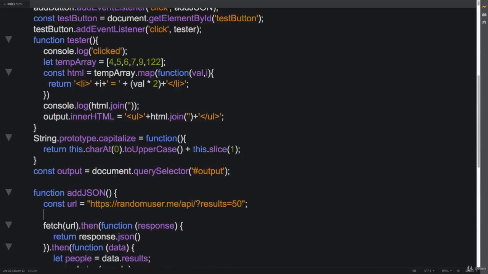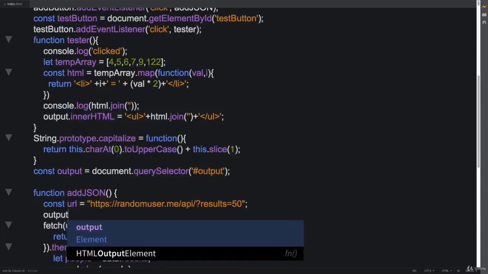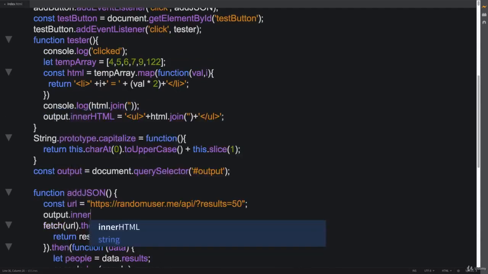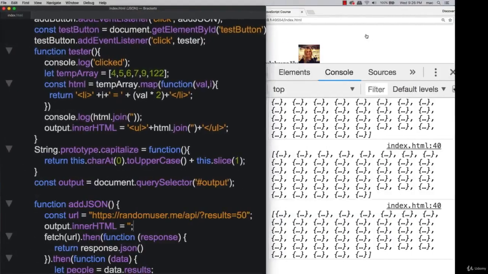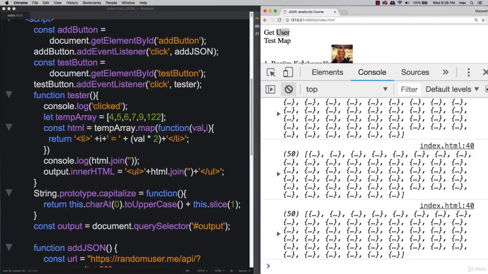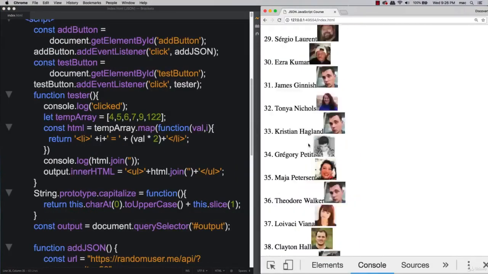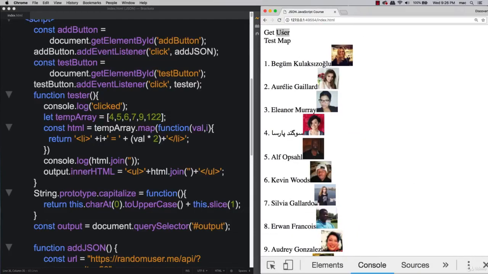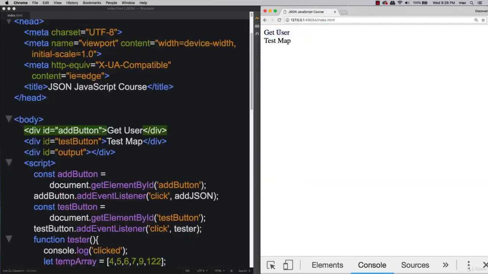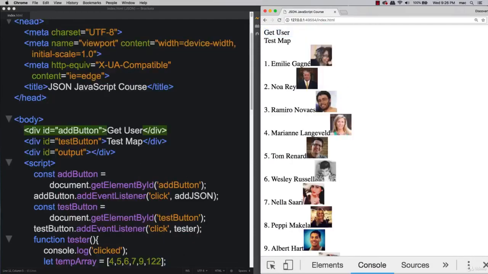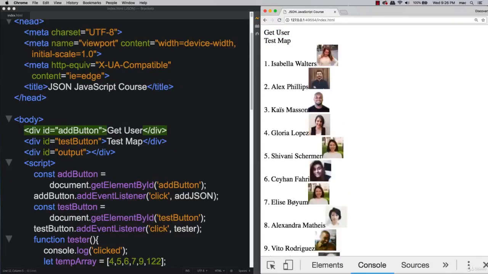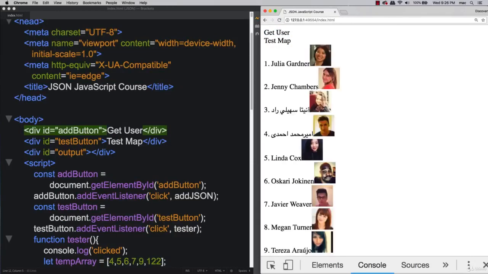So we'll grab our output and inner HTML, and we'll just set that to be blank. So that's 2 single quotes. So that way it's always going to overwrite, because what's happening here is we're just constantly adding more users into our output HTML, and we don't want to be doing that. We want them refreshing and reloading, kind of like this. So perfect. So this is exactly what we're going for.